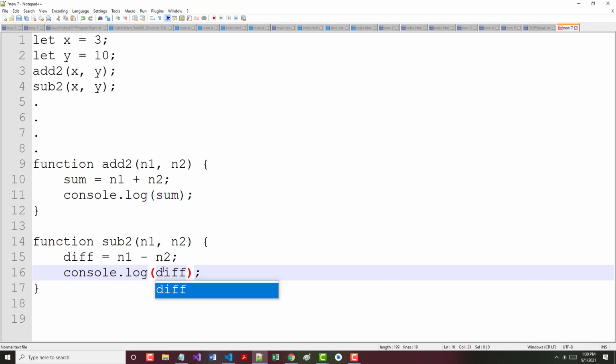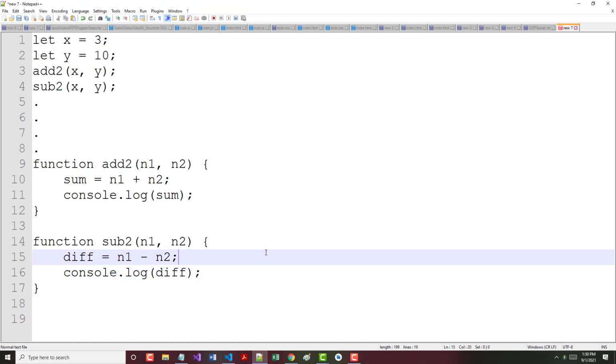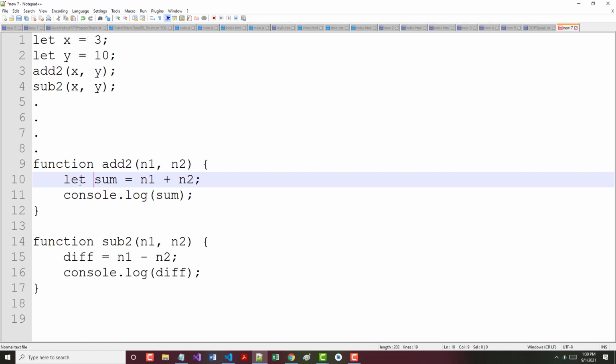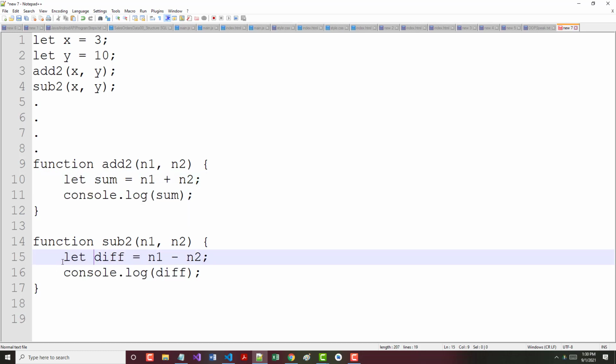The bottom line is this, and I believe you all know this, and I really should have said let here. So let sum, and I should have said let diff here. But when they talk about scope chain, sum is only known inside of that routine, the add2 routine. It comes to life once it's been declared. It dies once it hits the curly brace. Same thing with diff.